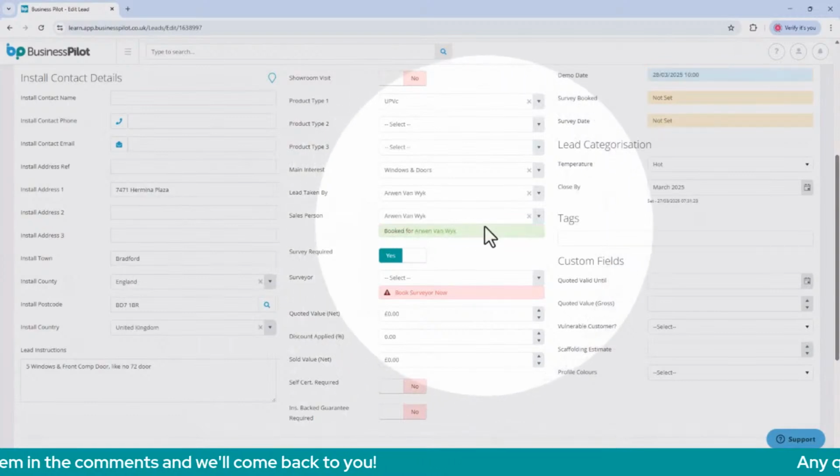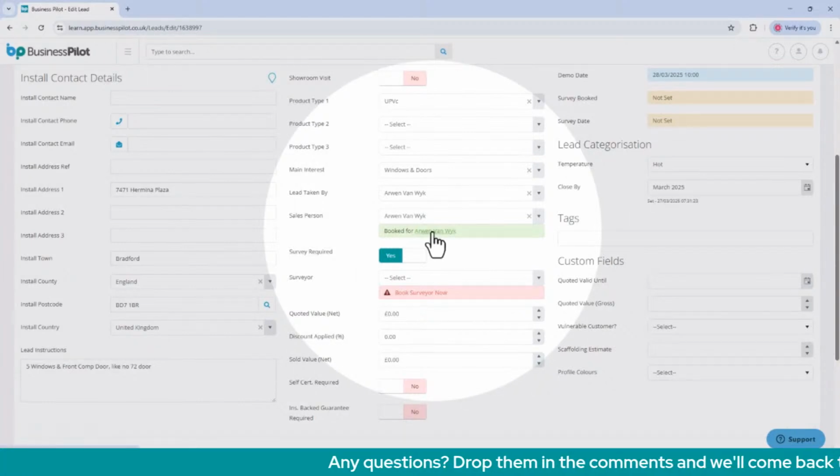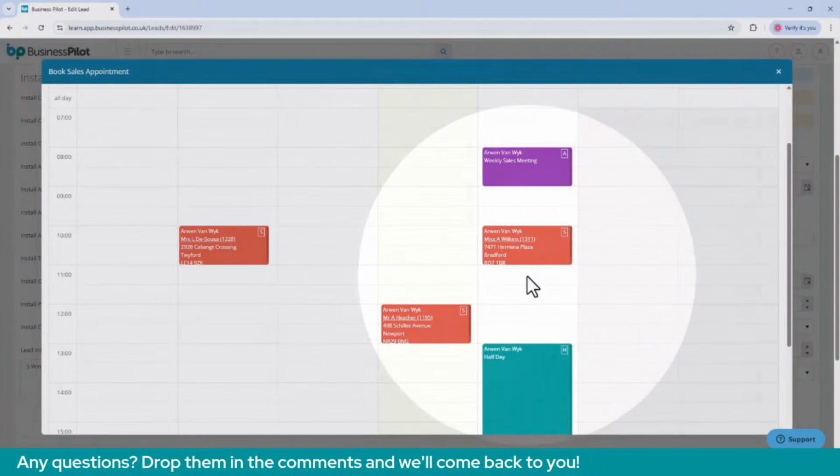Now the red banner that was underneath there is going to turn green, and it will show you in here who it is booked for. If I click on the salesperson's name, then it will take me to that entry there in the diary.